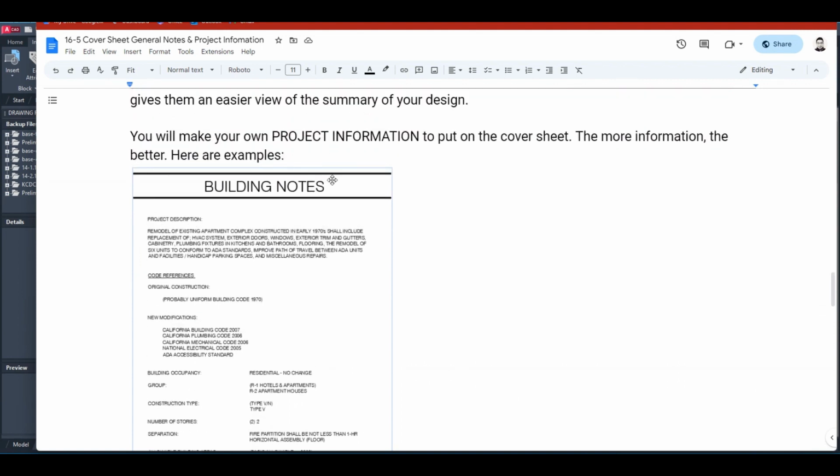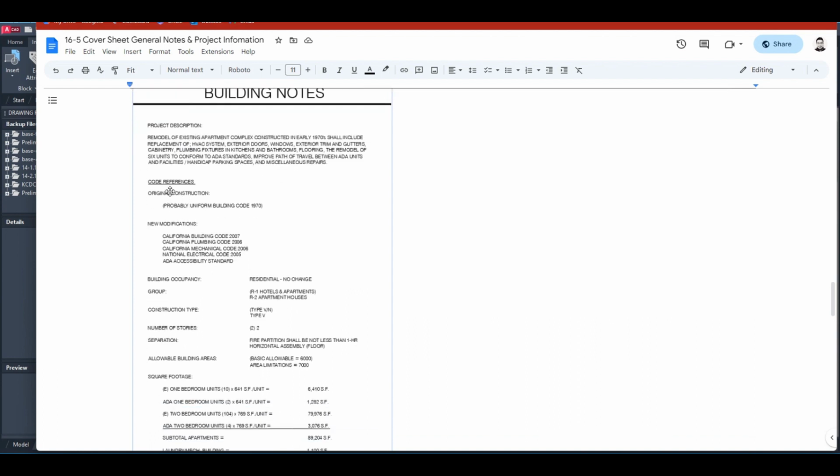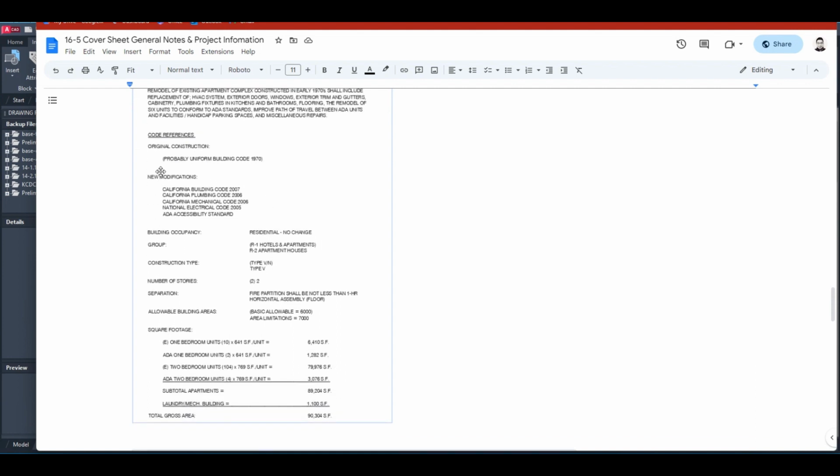You will make your own. You will have to have a brief description of the project. Here's an example of a project about remodeling an existing apartment complex. You can see here the code that was used. This is a modification, but our project is not a modification, so you will just have to put in what building codes we used. And what building codes do we use?